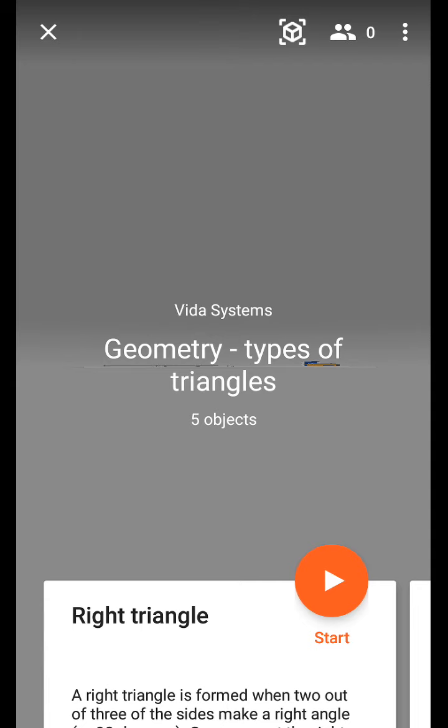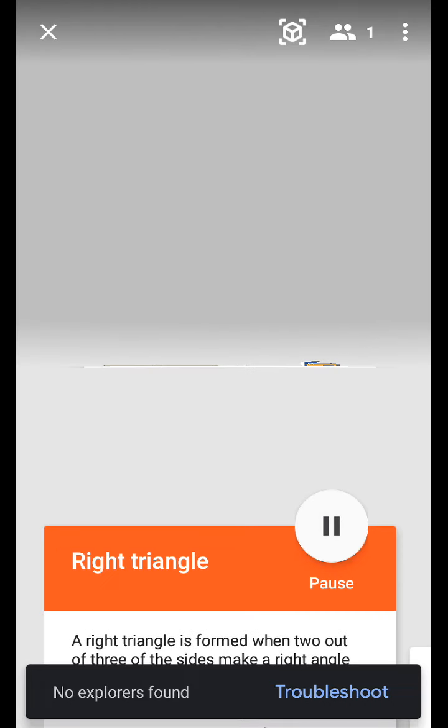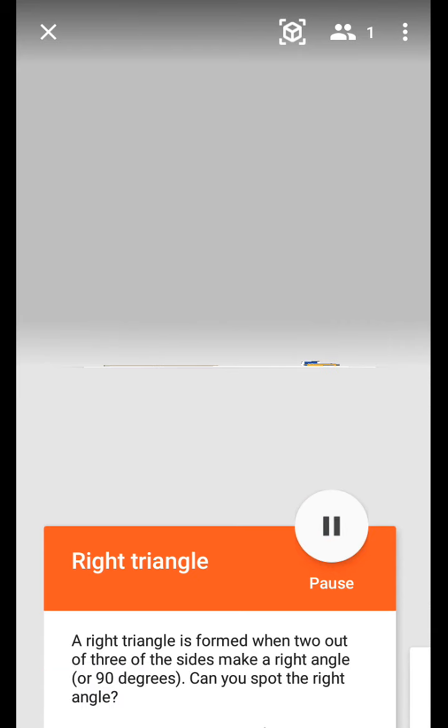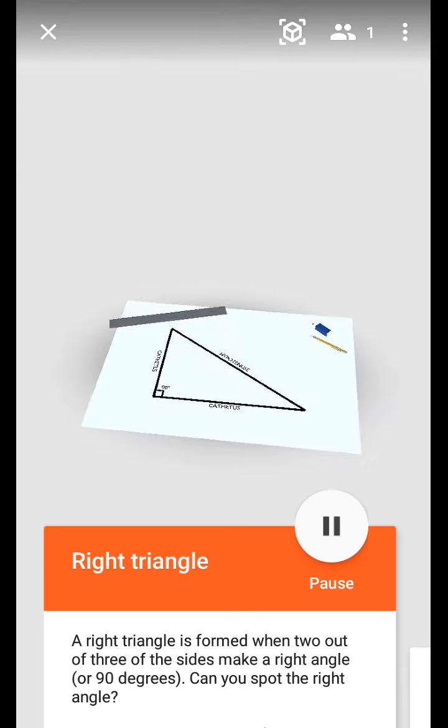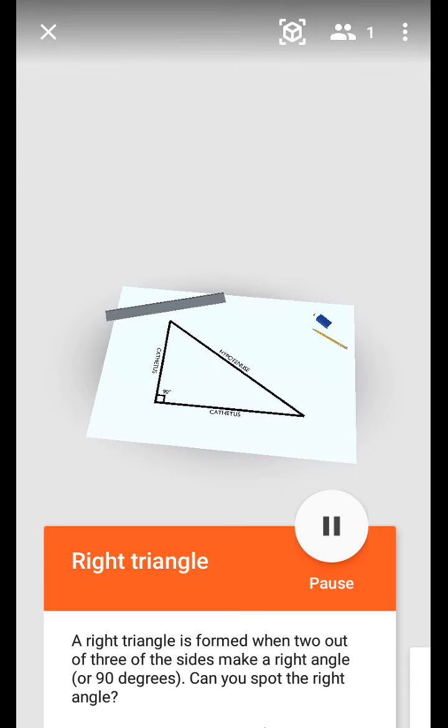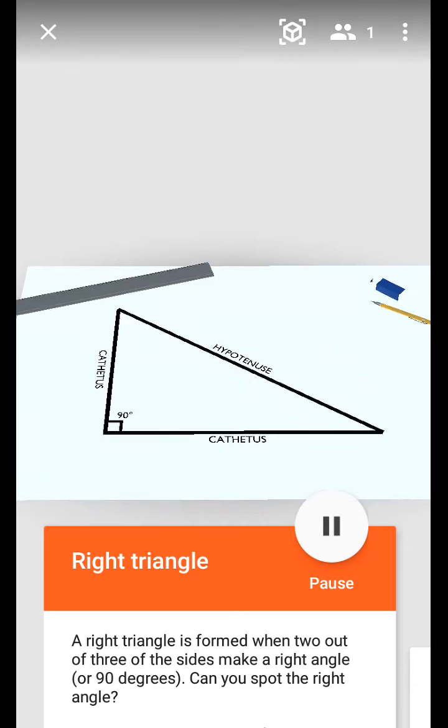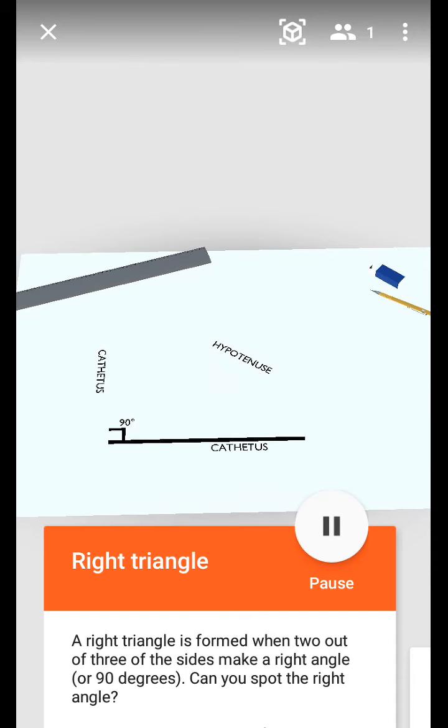As soon as the participant accepts your join request, you can start and you can see a transition in the participants. In this, you can see the triangle. This is the right triangle which is being shown. A right triangle is formed when two of the three sides make a right angle, and then you can ask them whether in this figure they can spot the right angle.